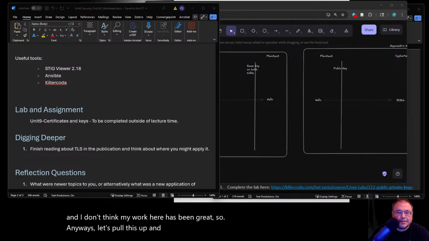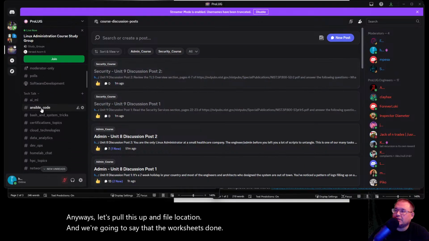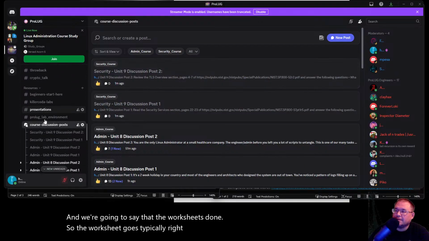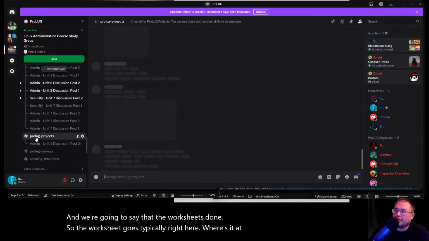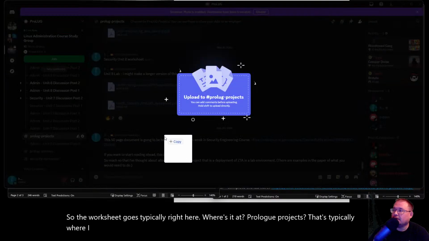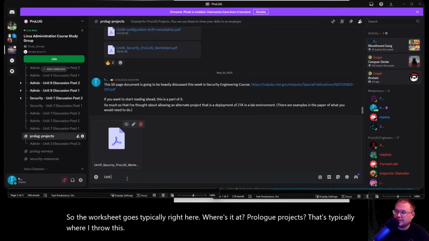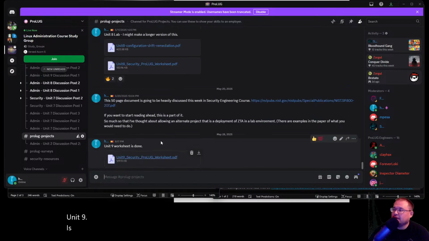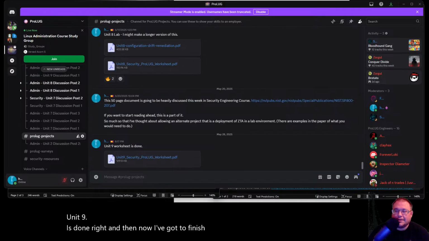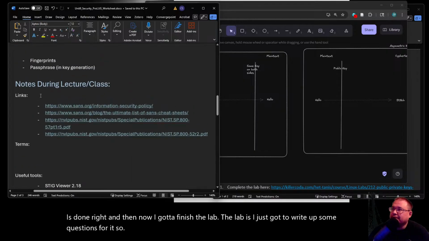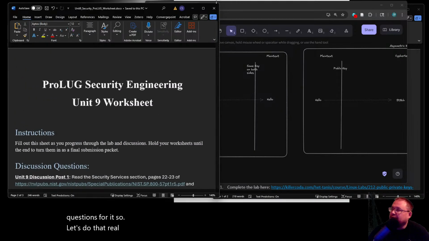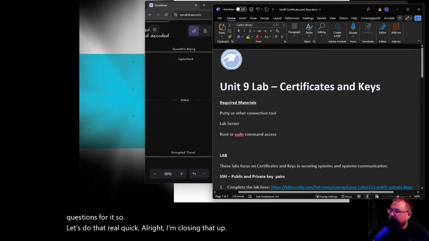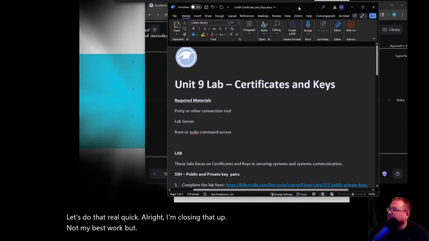File location. And we're going to say that the worksheet's done. So the worksheet goes typically right here. Where's it at? Prolog projects. That's typically where I throw this. Unit 9. Worksheet is done. Right? And then now I got to finish the lab up. The lab is, I just got to write up some questions for it. So let's do that real quick. All right, I'm closing that up. Not my best work, but I guess it'll do in a pinch.